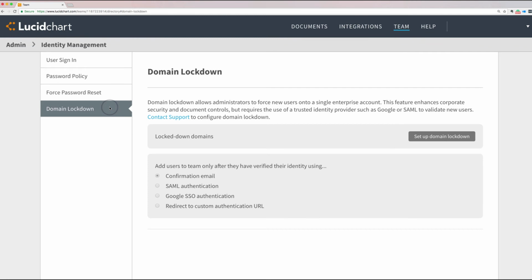Next, you'll select how users can verify their identity. The default is a confirmation email. However, the experience is much smoother using one of these other options. Depending on how users are authenticating their accounts, verification through SAML or Google SSO make logging in a seamless, efficient experience. So we really recommend selecting one of those options if possible.